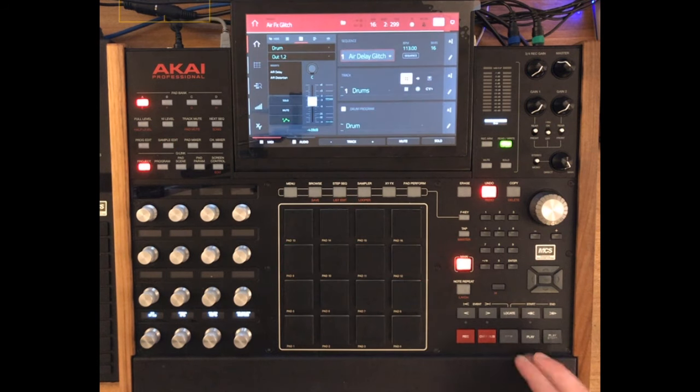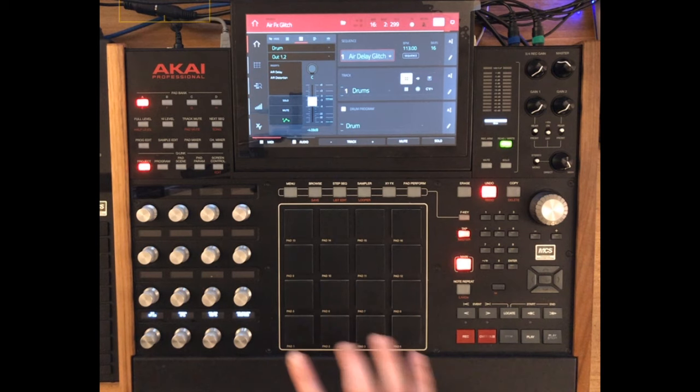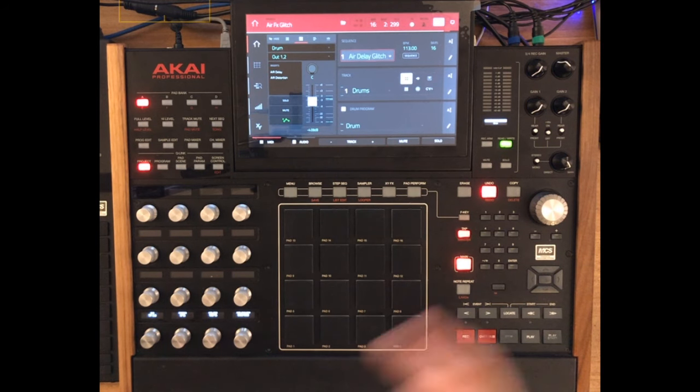And that's pretty much it. There's so many other things you can do with this and combine it with different effects, but I just wanted to show you the AIR Delay isolated on a few simple sounds, just to show you the sheer amount of scope that you've got for sound design with this one particular effect.